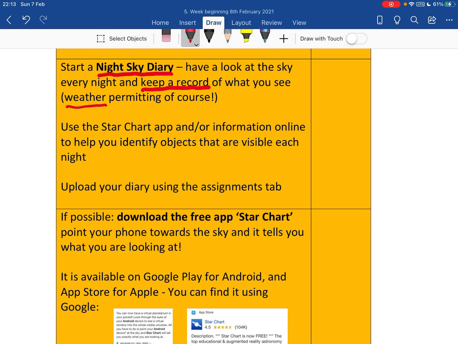What might help is information online that you can find to help you identify objects that are going to be visible in your area each night. Sometimes the pages will give you a time and a direction that you can look towards to be able to see things in particular, like planets. If possible, you could also download the free app called Star Chart, which will also help you to identify the things that you are able to see each night.